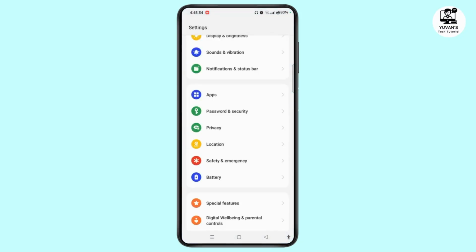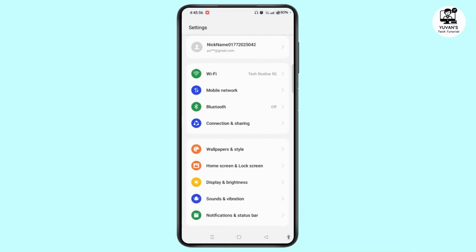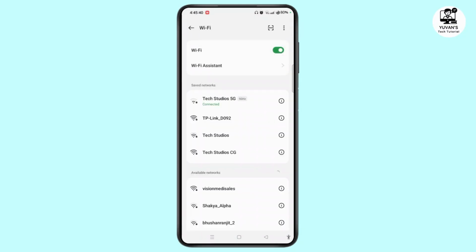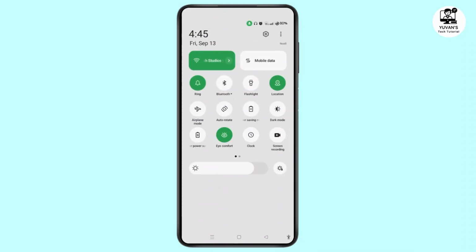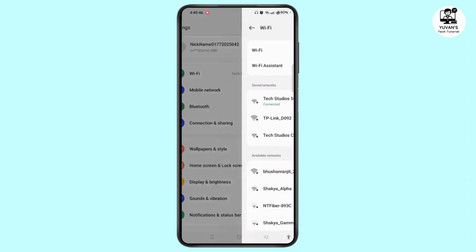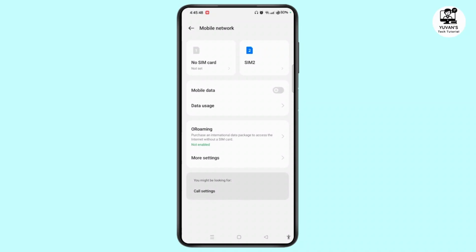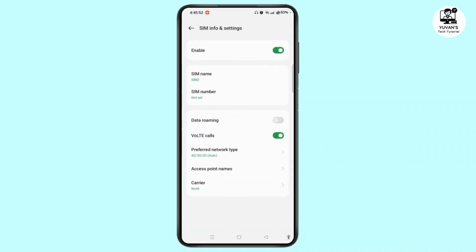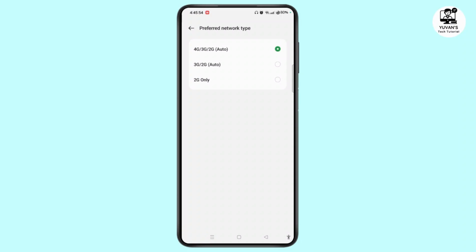on your device. Tap on Wi-Fi. Make sure you have stable internet connection. If your Wi-Fi is not stable, you can try switching to mobile data. Come back, tap Mobile Network. Select your SIM card. Select Preferred Network Type. Select 4G, 3G, 2G or Auto Preferred Network Type.